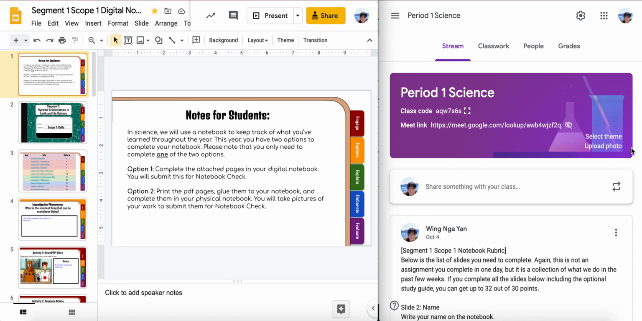This is the recorded video talking about the segment One Scope, One Digital Notebook. As I go through this video, please feel free to pause at the part that you need more time to complete. Please also know that this notebook is not an assignment that we complete in one day, but instead it is a collection of work that we did in the past few weeks. So if you do see that you have quite a lot of empty pages, then please know that class participation is very important, even virtually, because most of this notebook is parts that we did in class together.